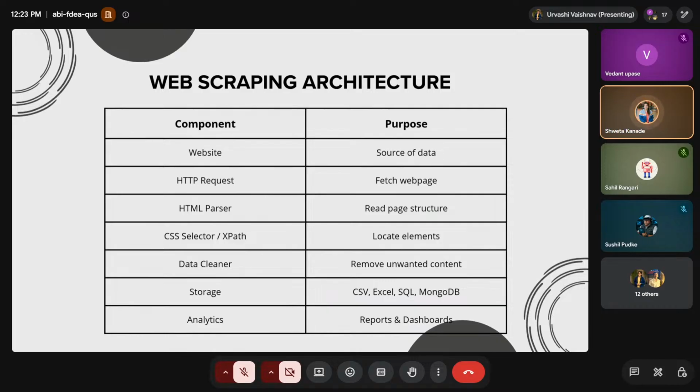This diagram represents the overall architecture of a web scraping system. It begins with the target website, where an HTTP request fetches the web page. An HTML parser processes the page structure, while a CSS selector or XPath helps identify the required elements. The extracted data is then cleaned and stored in files or databases, making it available for dashboards, analytics, or other business applications.